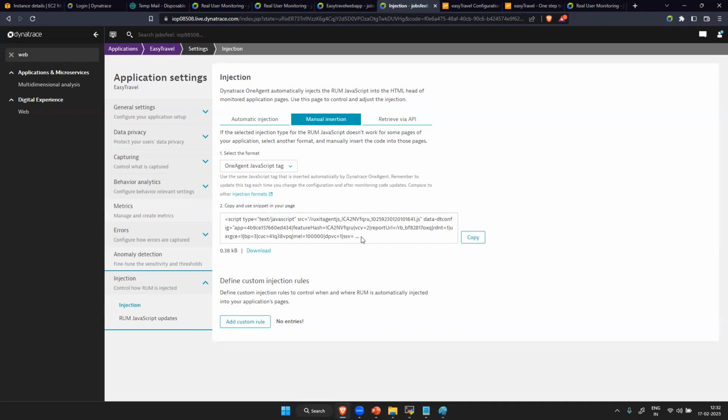So we have two types of injection: one is automatic and one is manual. For manual, you need to contact the developer. I do not have the source code, so they will open their source code, add this insertion, save it, deploy it again, and restart the application. Once they add it, you can see the data.